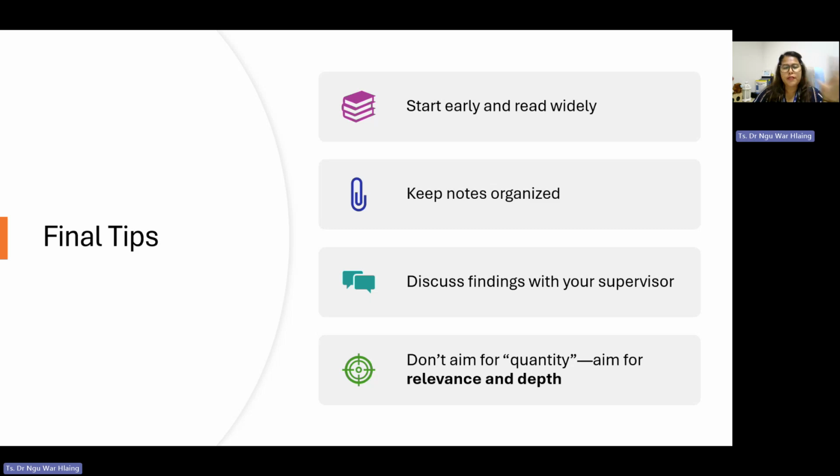For the final step, you need to start early and read widely. Don't wait until the last minute to write your review. Keep your notes organized, whether in a tool like Mendeley or a simple document, so you can easily find information when writing. And discuss your findings with your supervisor so they can provide valuable feedback on whether you are on the right track.